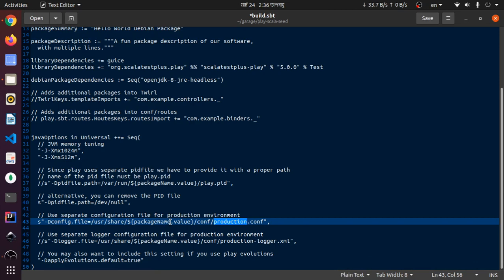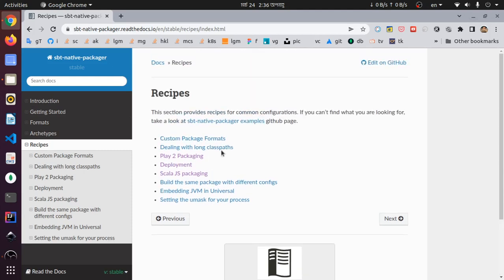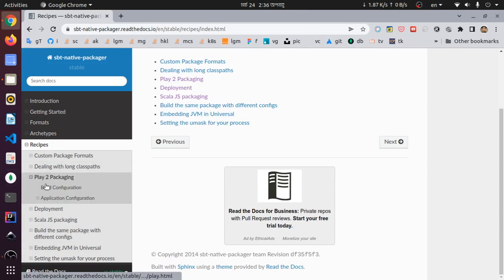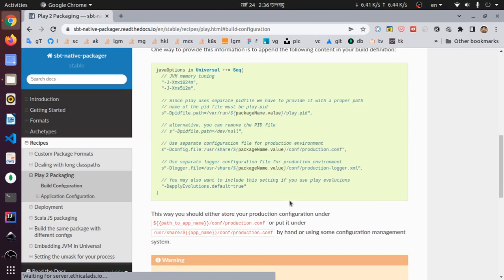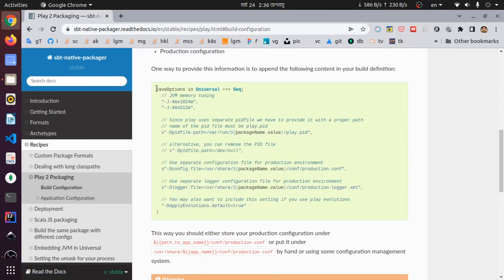All the configuration you will find on the site, and that is here. Let me share it: sbt-native-packager. If you go there, all the information will be given here. If you go to the recipe, because we are creating a Debian file for Play 2 packaging, and click on it, we will find all the information here, JVM options information, and all the other information. We actually used this one.